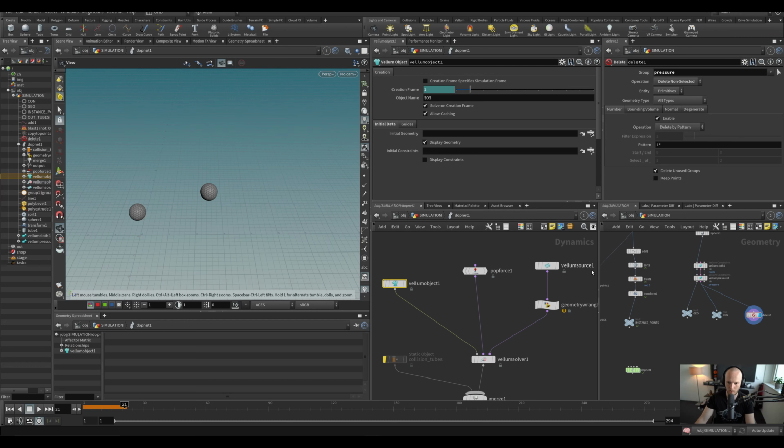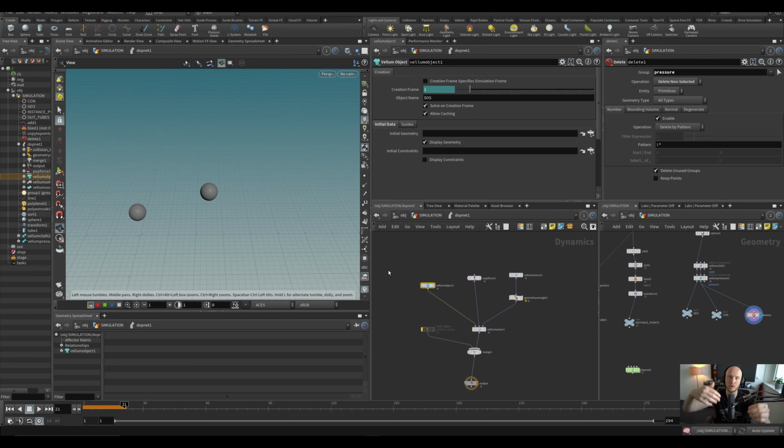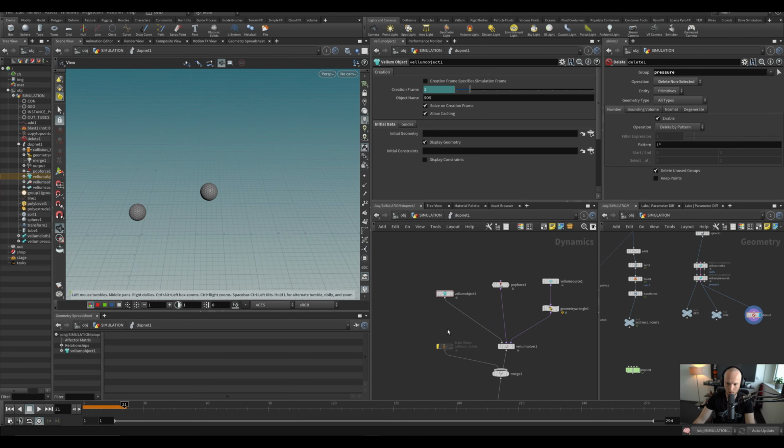And if we had gravity here as well, for example, it would go like this, and then this would process it. So it's kind of like everything goes in. It's not a linear top-down structure like it is with regular SOPs. It just kind of all feeds back into each other.